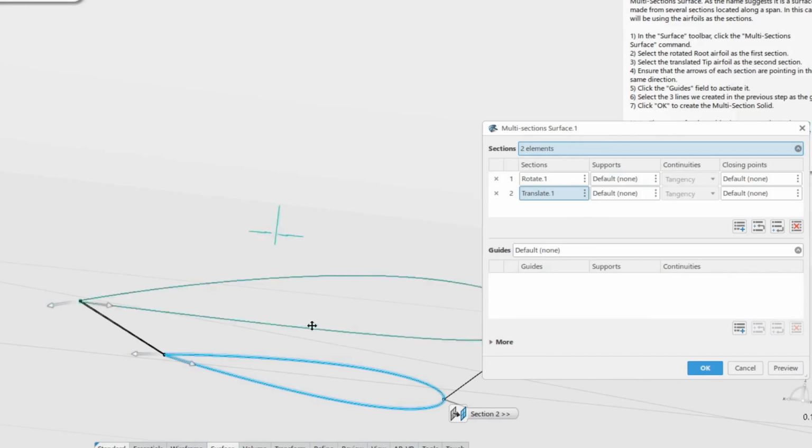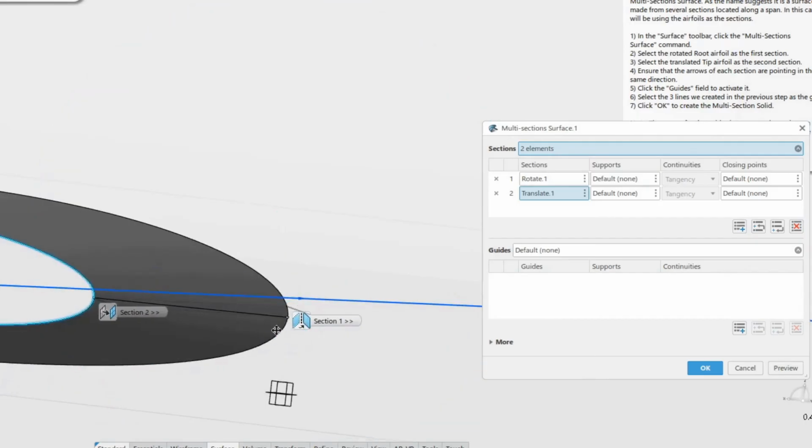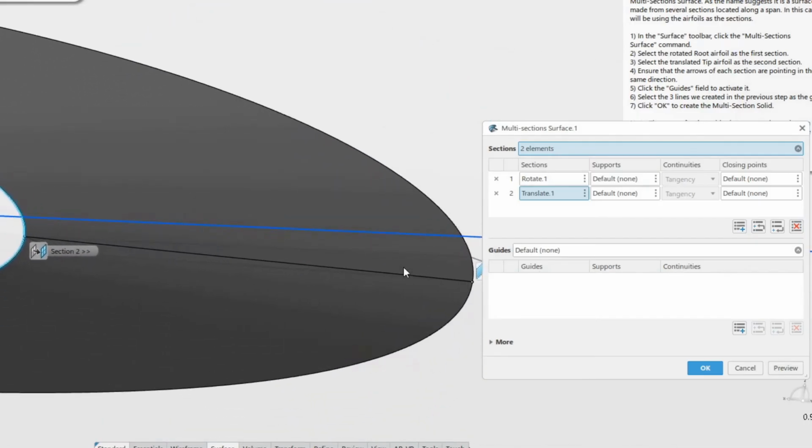If we click Preview now and look at the leading edge, we will see that the surface is not very good. The light gray lines show that there are several faces being created at the leading edge, with none of the edges connecting the leading edge points together.